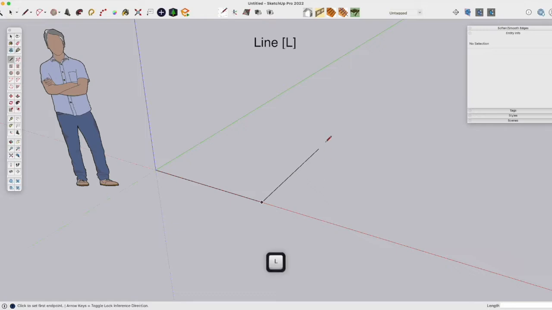And we will continue. Start at the end point, lock the red axis. Now this time, instead of typing in the distance, we're going to reference this point here. I could start at the origin, or at this point here, and visually, carefully drag the mouse until we are at this point.